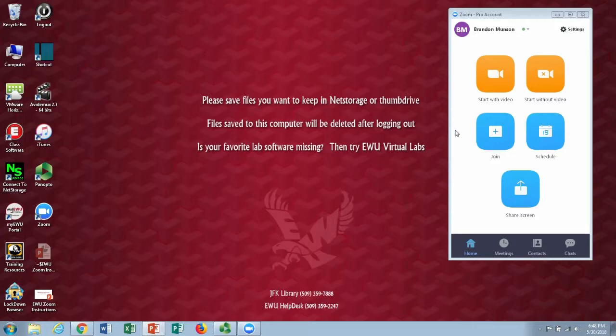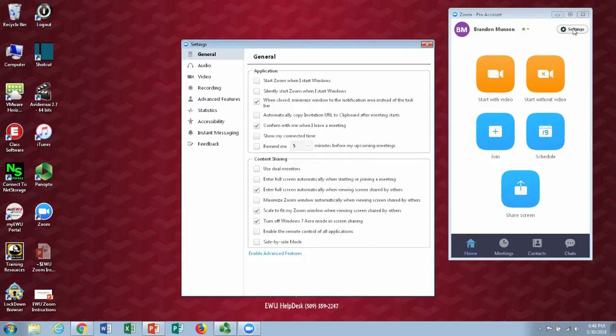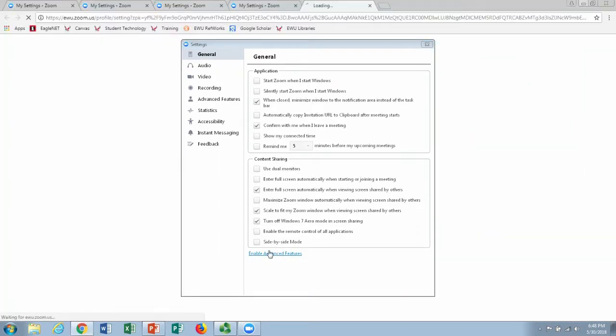In this section, we will be covering attention tracking. Attention tracking is a useful tool that allows the host to be notified when participants are minimized in the meeting. Beginning on the Zoom homepage, we're going to move up to the Settings tab. We're going to click on the Enable Advanced Features link, and then close out of the General Settings window.